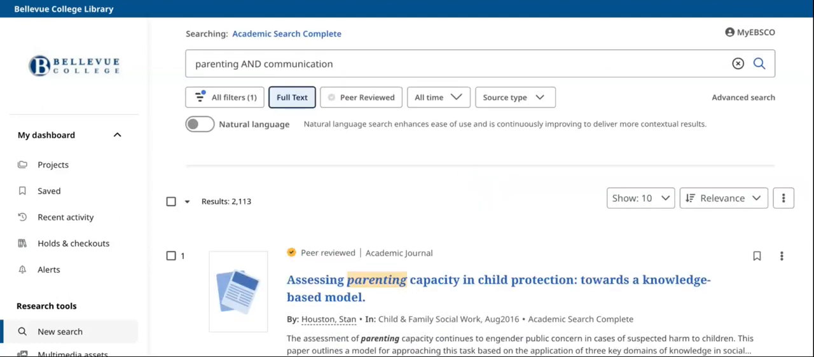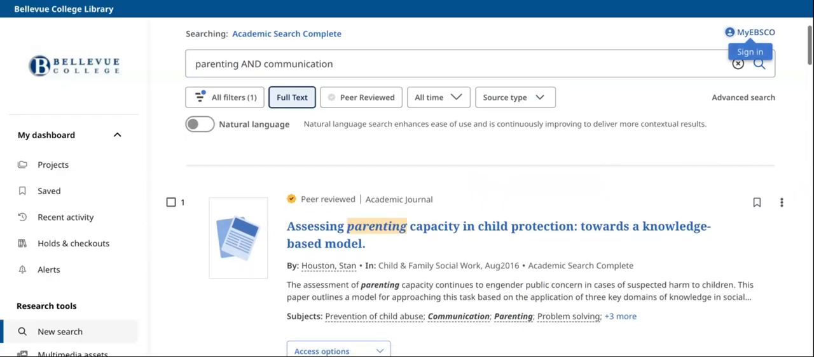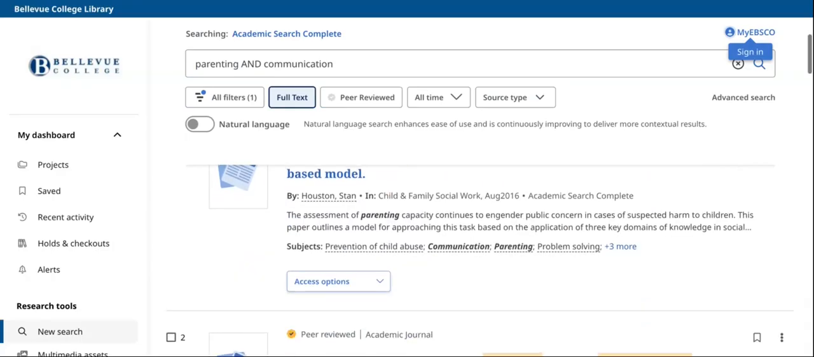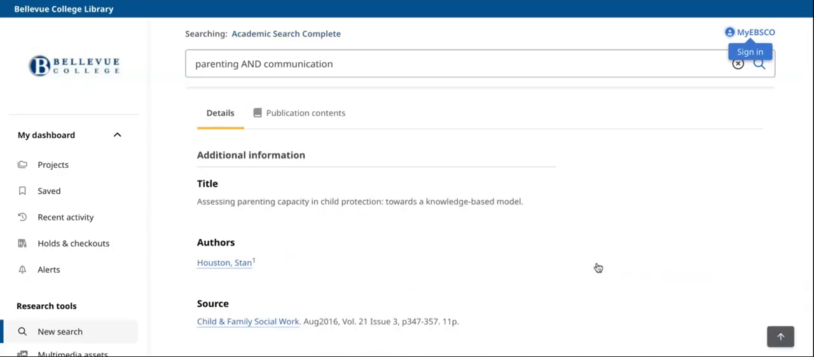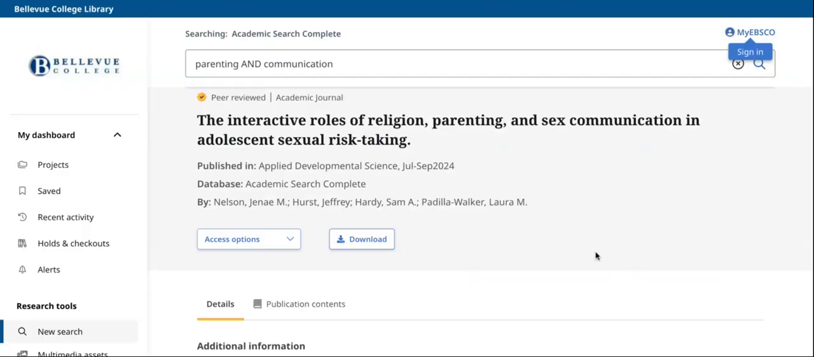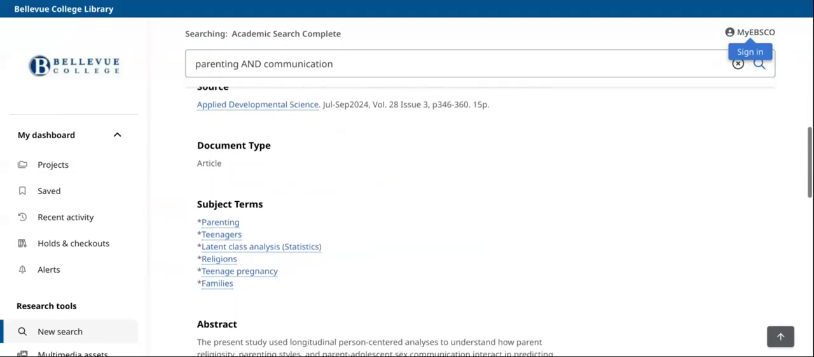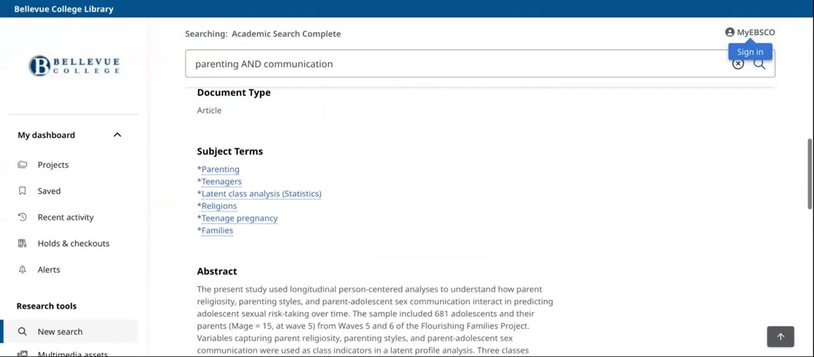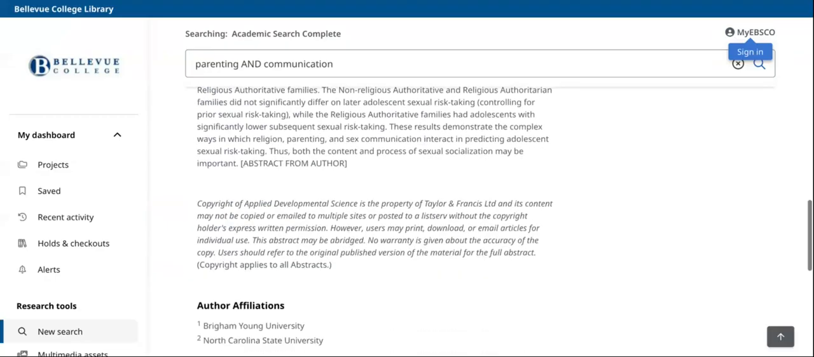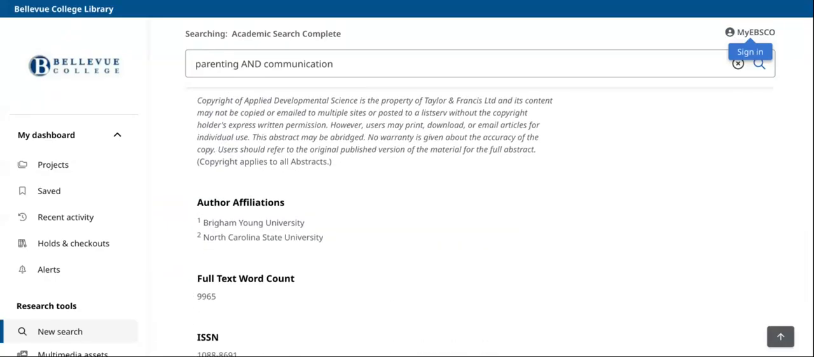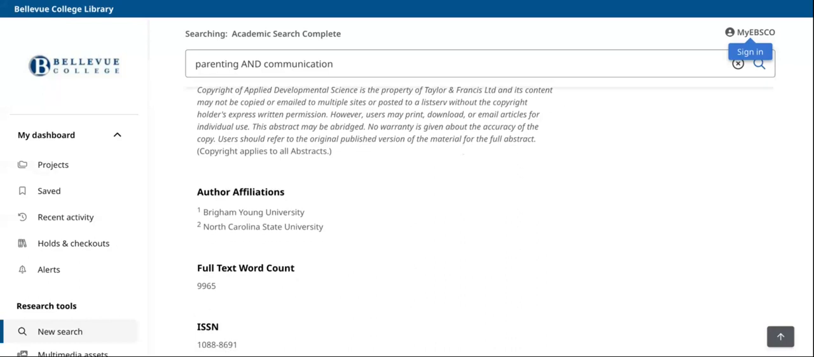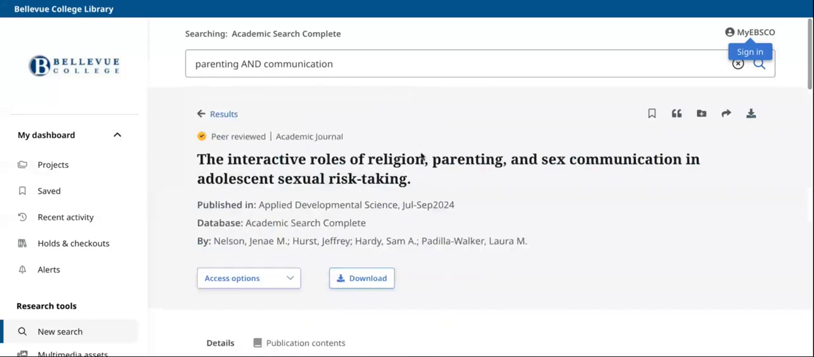Here is the list of results. Each result has information that will help you decide whether it would be useful to your research. If you click on the title of the result, you'll see the title of the article, the authors, and additional information such as the publication date and source, subject terms, abstract. There's also information about what type of source it is here at the top. This is a peer-reviewed academic journal.